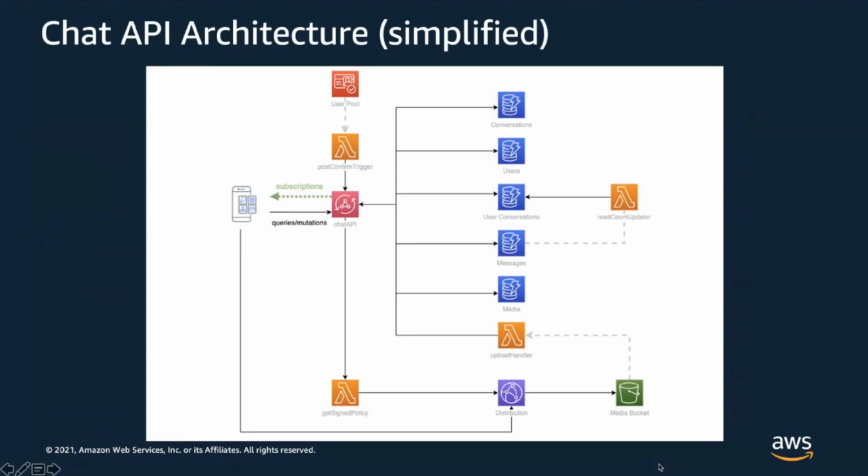So to dive into what we just saw, this was a chat API, a chat application. And this is an overview of the chat API architecture. It's a bit simplified, but it gets you a good idea of what is going on here. We have an application that is interacting with our chat API. This is AppSync. Our application is getting queries and pushing mutations and receiving subscriptions. With AppSync, we can interact with our DynamoDB table. This is where we're storing our information. So we have our messages, our user conversations, our users, all of this stored in DynamoDB.